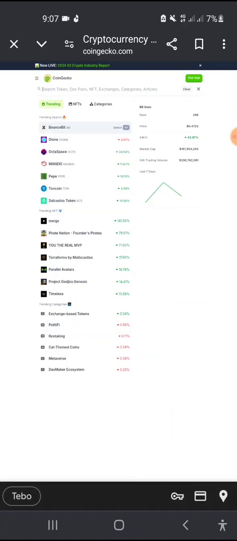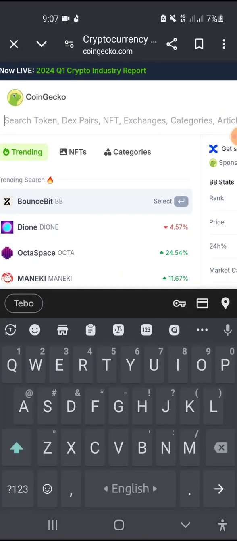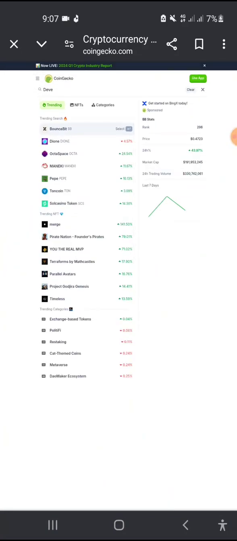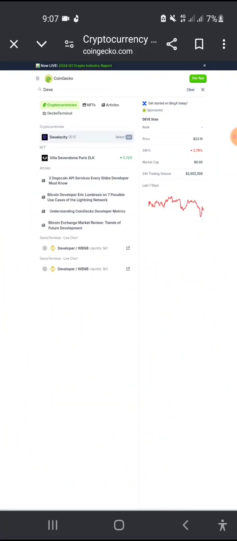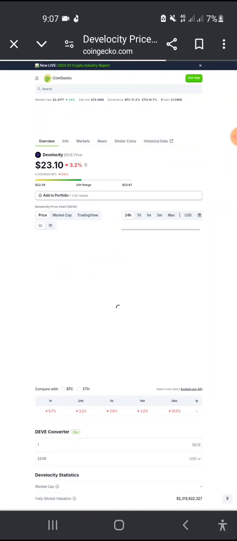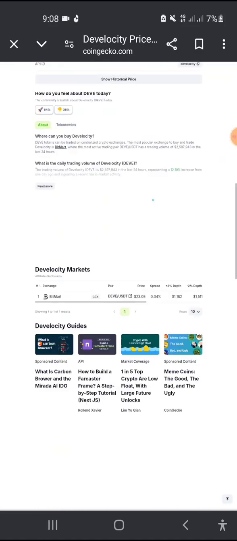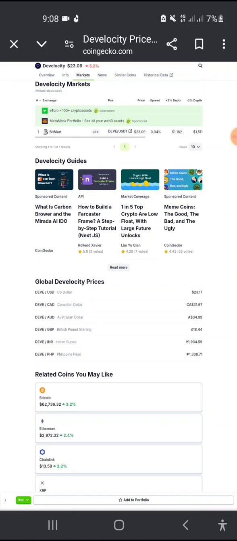If I search for another token, its name is Dev. I got it from an airdrop. Dev token, Dev velocity. And cryptocurrency, $23 market price. I got 7 Dev tokens. So now if I show their market, it is listed on just one exchange. It is Bitmart.